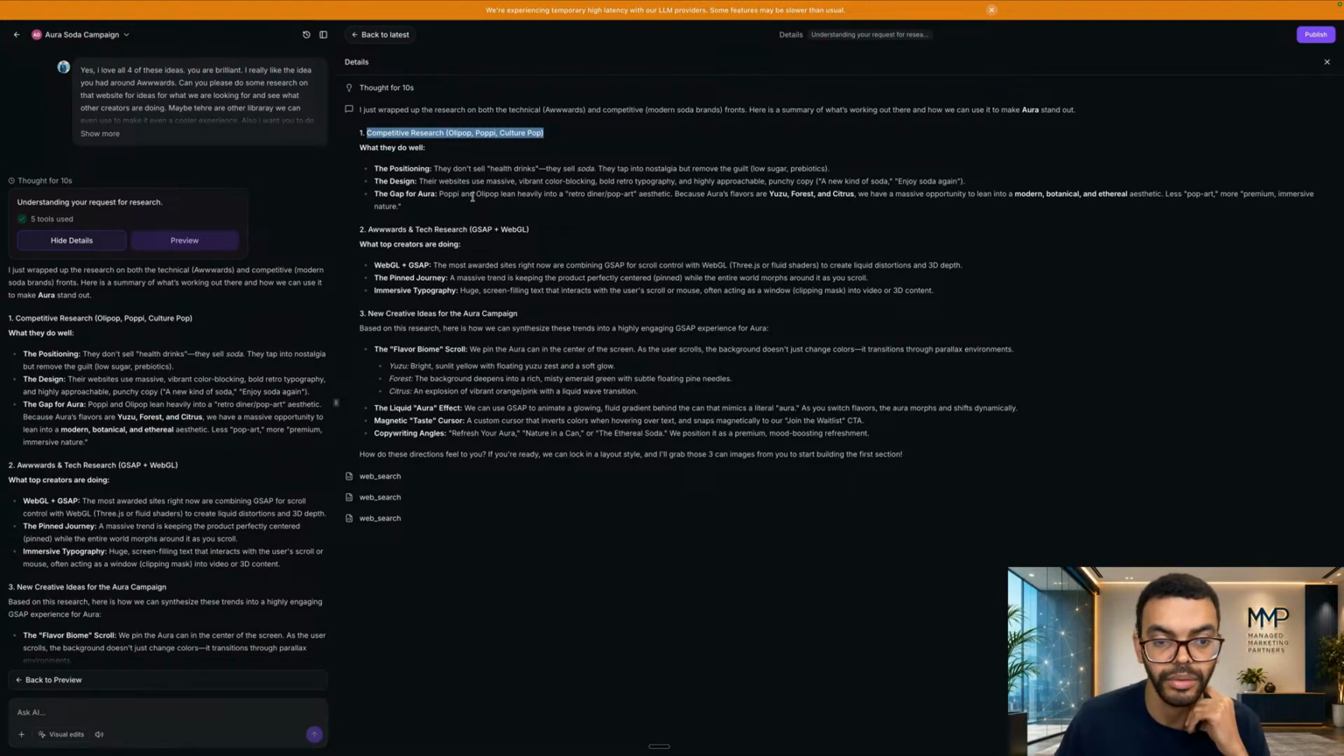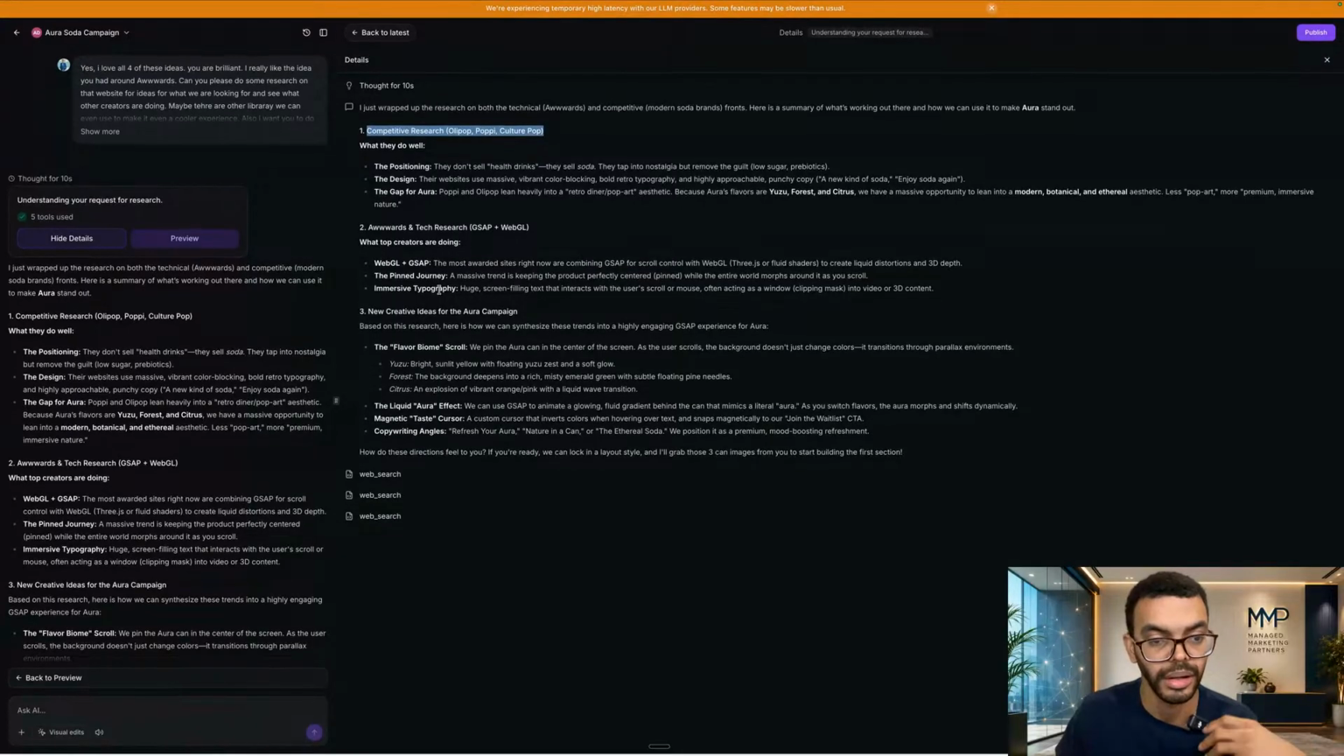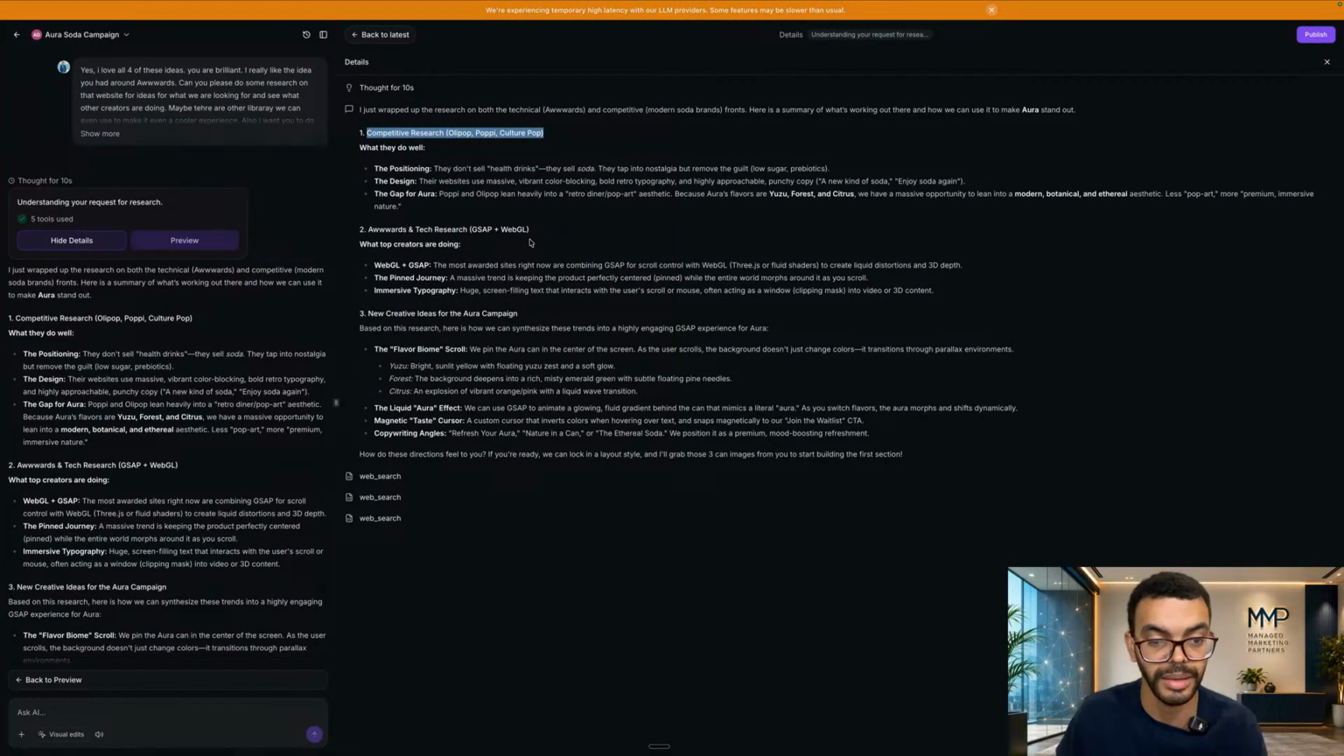The gap for Aura: Poppi leans heavily into a retro diner pop art aesthetic, but because Aura's flavors are yuzu and fluorescent, we have a massive opportunity to lean into a modern, botanical, and ethereal aesthetic. Less pop art, more premium, immersive nature. Awwwards tech research, GSAP and WebGL. What top creators are doing, WebGL and GSAP.